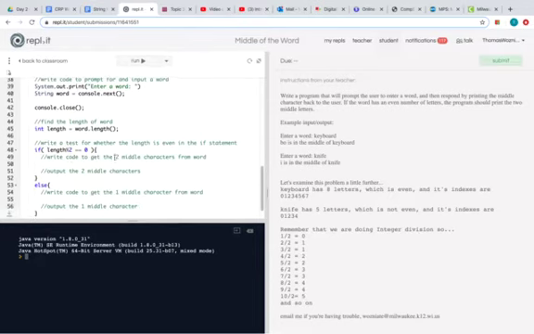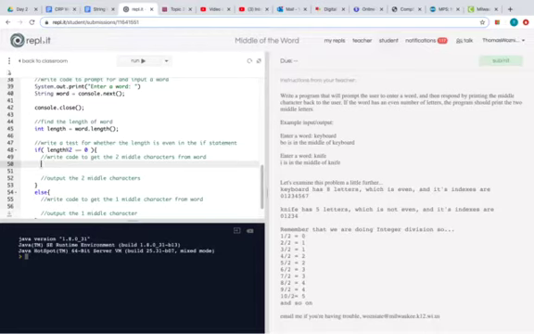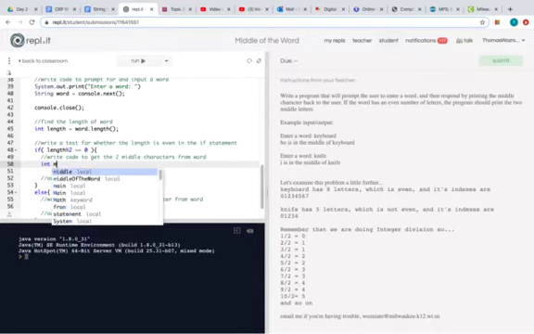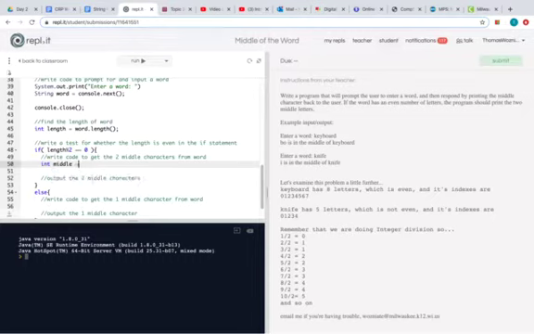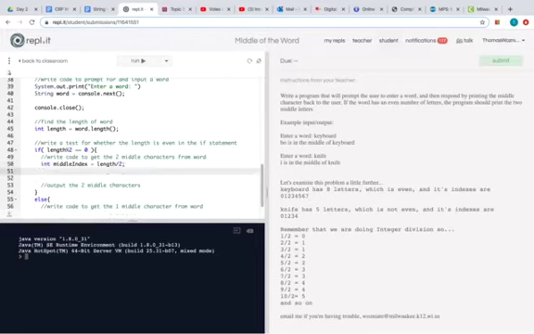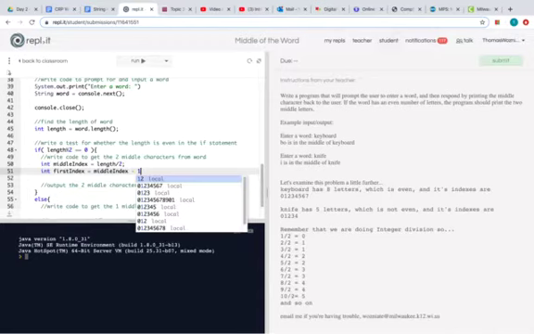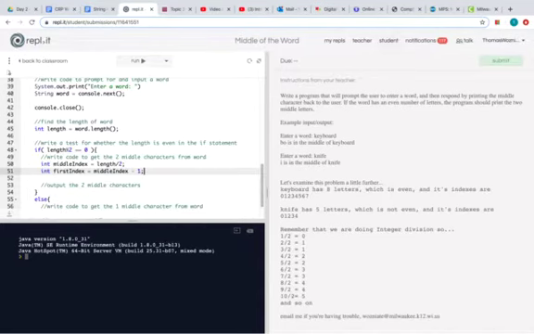So down here, write code to get the 2 middle characters from the word. There's a couple ways that we could do that, but one of the things we're going to need is the middle number, the middle index. So we're going to take the middle index, let's call it middleIndex, just like that, equals length divided by 2, okay? And we also need the first index, all right? And the first index comes from middleIndex minus 1, okay?